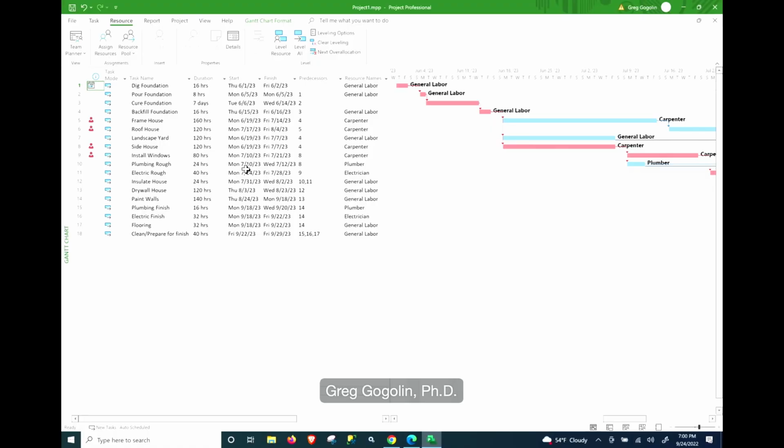So what I have created is a Microsoft Project plan. This is simply a project plan to build a house. Now, certainly this is not ready for building a real house, but it's got some pretty close estimates in terms of some of the tasks that would be involved. And in the resource names column, I have some resources assigned to the various tasks. So for example, dig foundation would take 16 hours, starting on June 1st, ends on June 2nd, and is assigned general labor. So there's only one resource assigned, and that's the general labor person.